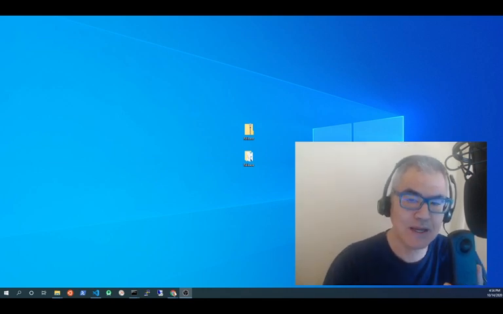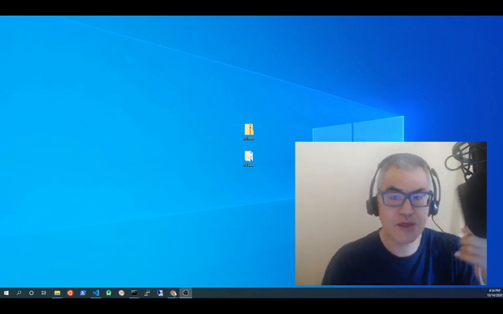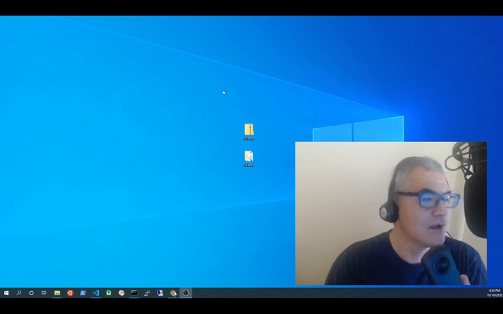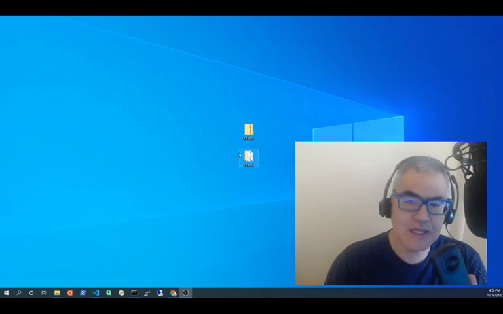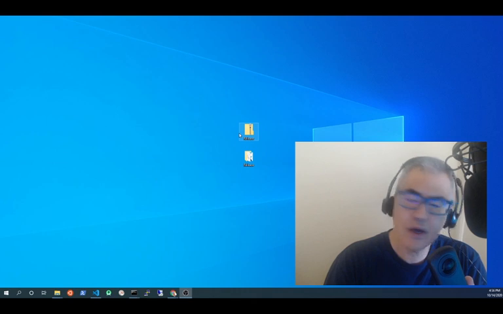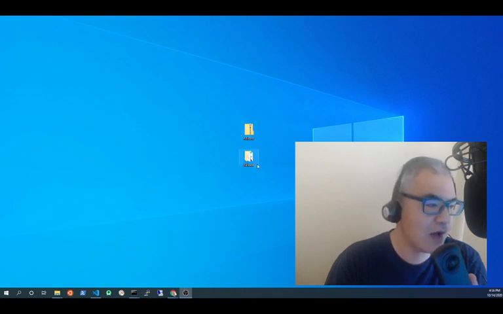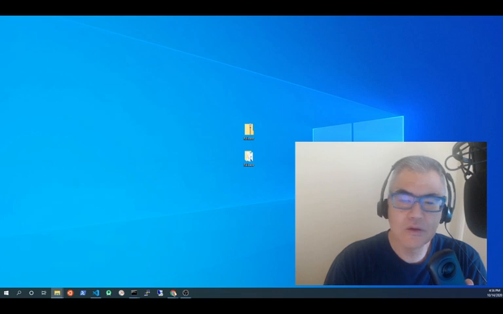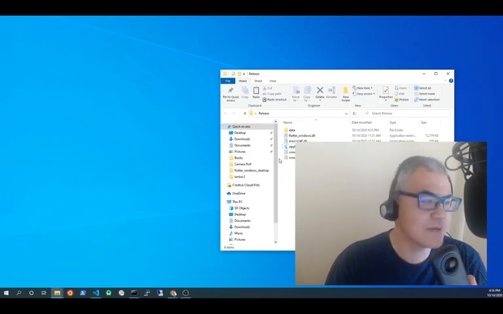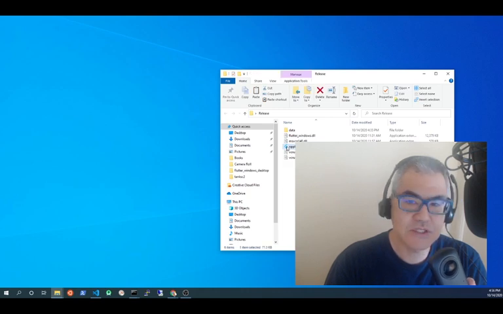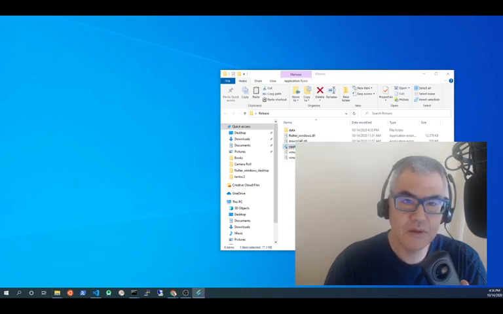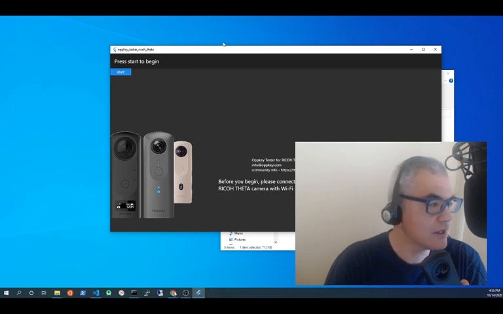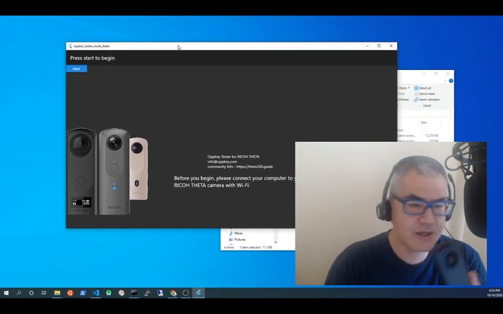My Windows desktop connected to this RICOH THETA camera using Wi-Fi. When you ship your application, there's many different ways. I'm just shipping it as a simple zipped file for ease of use for me. When the user extracts the zipped file, one of the files will be this type of application that you can double click. When you double click it, the application that we're building comes up immediately.